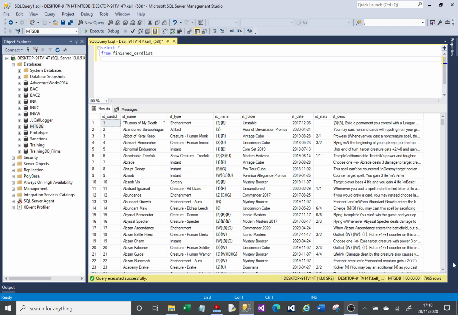At the bottom right, I don't know whether I've mentioned this before in the video, but there is an indication here of how many rows have been returned in the select. Not necessarily how many rows are in the table, although in this case I've just said get me everything from this table, and it's returned 7,965 rows, which means there are 7,965 rows in this table.